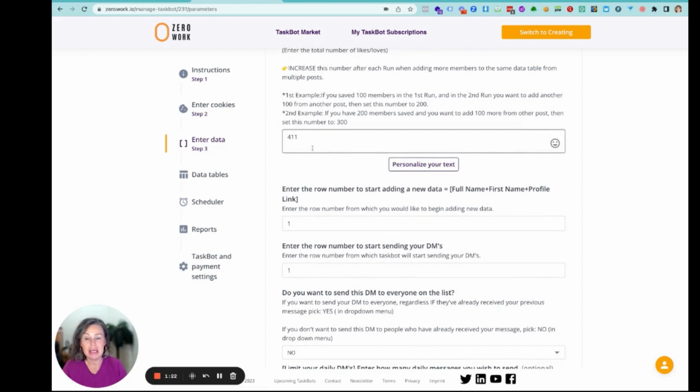Okay, so you could do that. You could save all 411 people in your data table. And then instead of saving them every day, because once they're saved, they'll stay in your data table, you can then next day switch this number to none, just like that. But let me just first show you what happens first.